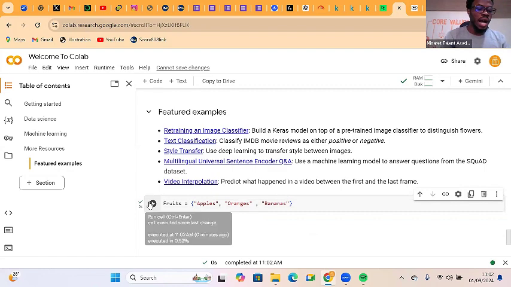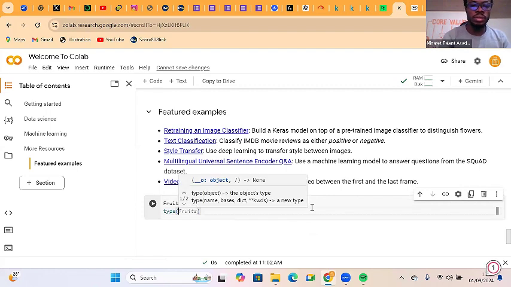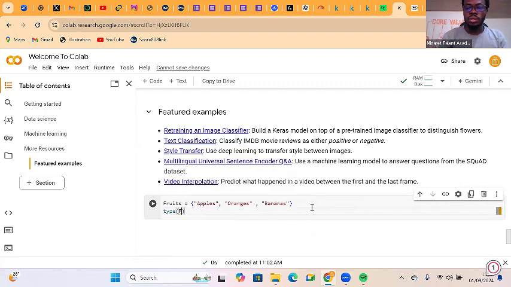So if I am printing the set, or let's even check what kind of data type it is. If I say type and then fruits, you see the data type there. You can see that it is a set.